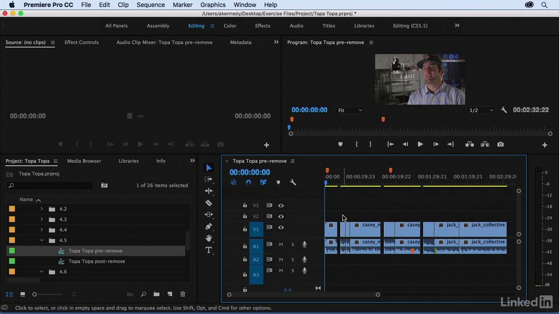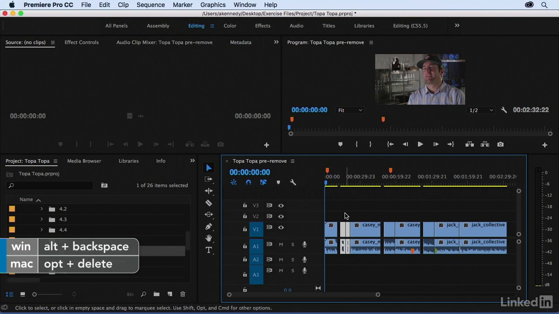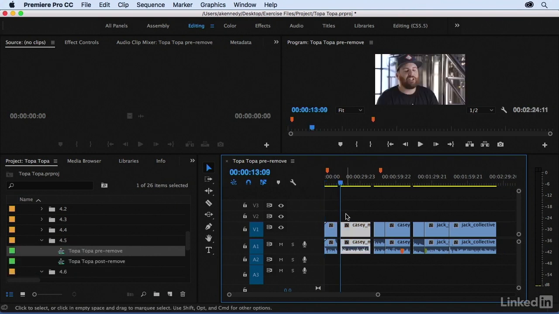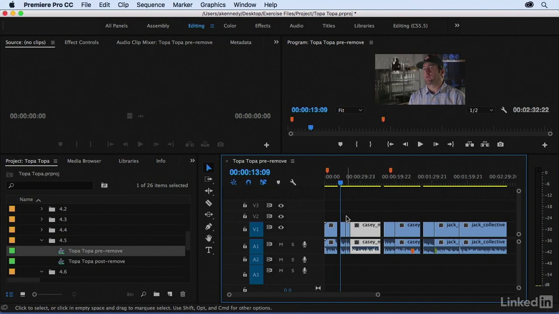Now, if I want to close the gap, so I want to ripple all of the downstream clips back to fill in the part that I remove, then I'm going to Option Delete or Alt Backspace on a PC. All right, you can see the clips are gone, and then everything downstream rippled in to fill in that gap. I'm going to undo that, Command Z, okay, because we actually do want those clips.